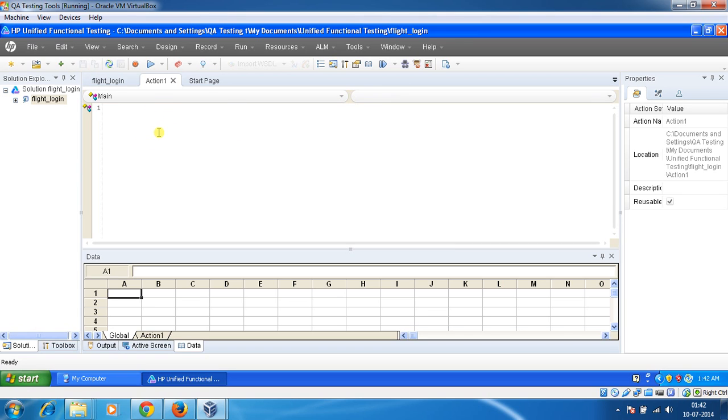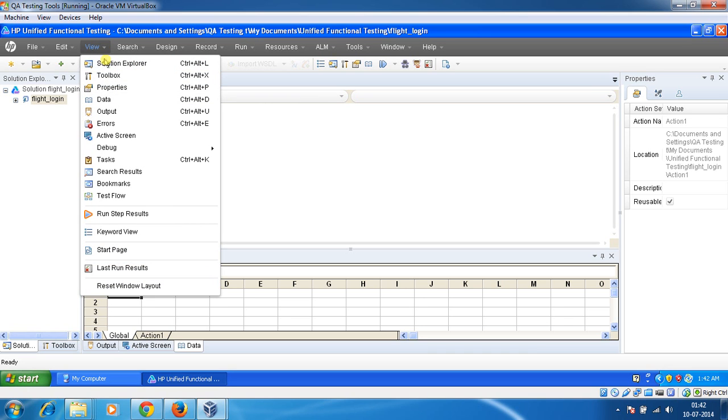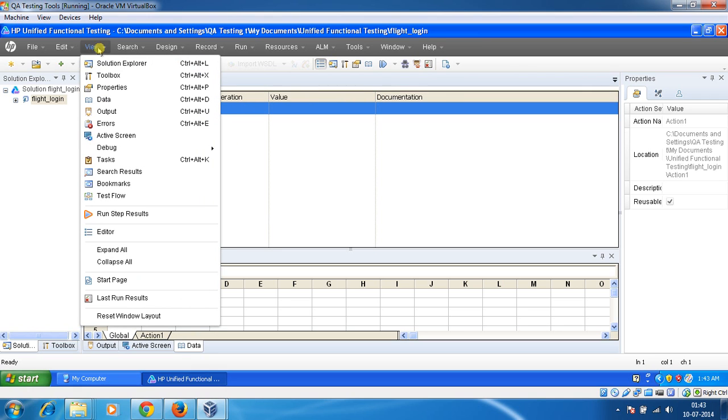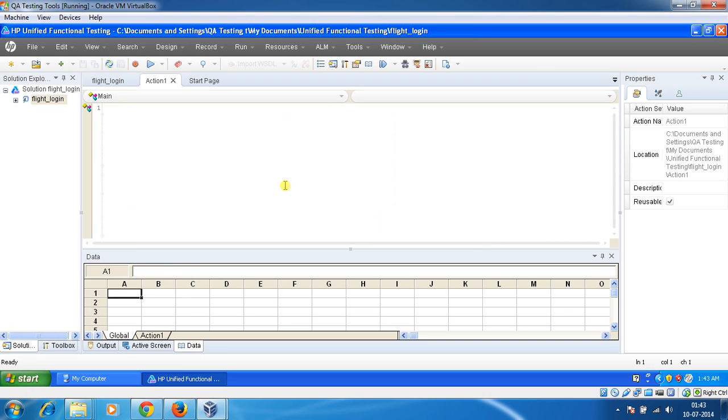This action page actually has two views. If I want to change the views, I can go to the View drop-down menu. If you can see, this option called Keyword View, I can click on Keyword View. So it'll show me a different view, like the item, operation, value and documentation. And I can again switch it back to the editor's view, or I could say Expert View.